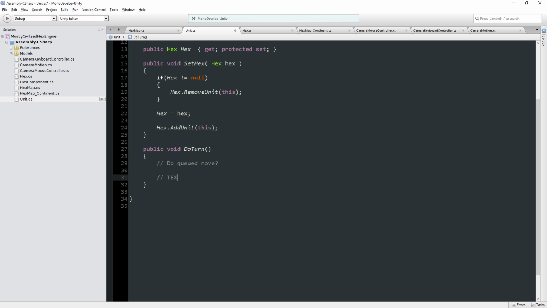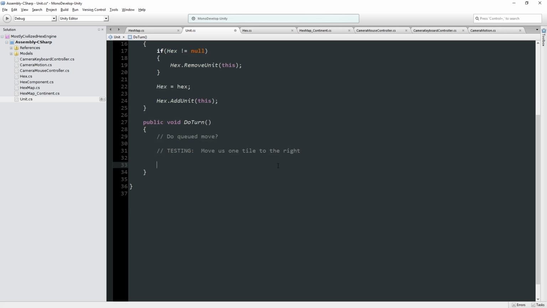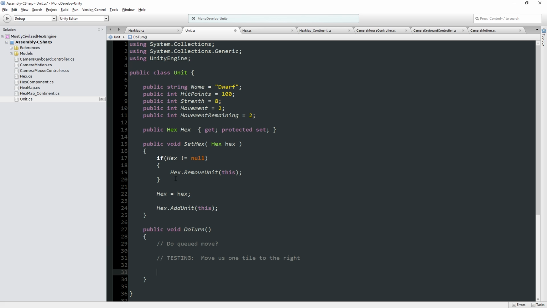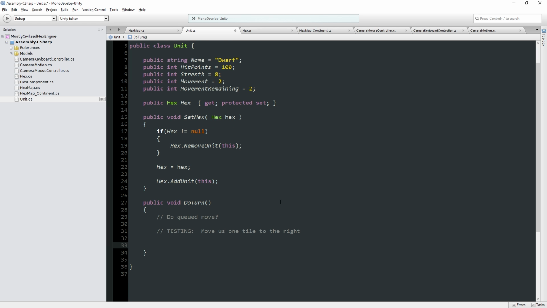So, testing, move us one tile to the right. On do turn, that's what we do. So how do we move one tile to the right? Well, it turns out it's actually a really easy thing to do. What we need is we just need to get the tile one tile to the right and then set that as our new hex. And that's pretty much it. From our internal data point of view, that's literally all that happens.